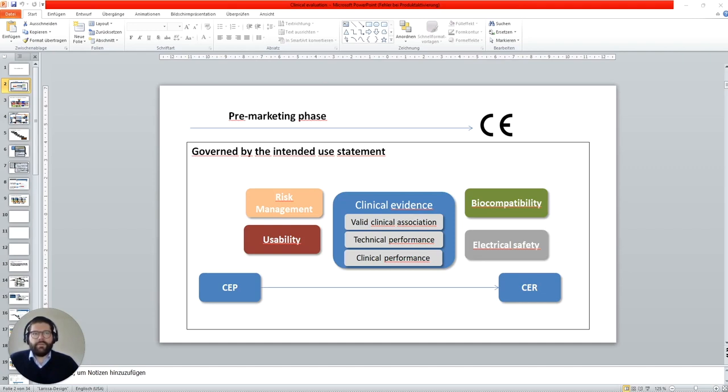What we can see here in the first slide is basically the pre-marketing phase, where you're conducting all of your preclinical and clinical tests. Based on your intended use statement, you draw up your risk management, you have done usability studies, if applicable, compatibility studies, and of course, if you have an electric device, you also will focus on electrical safety. And the centerpiece of the clinical evaluation report is to demonstrate the clinical evidence. You summarize all of this in the CER.